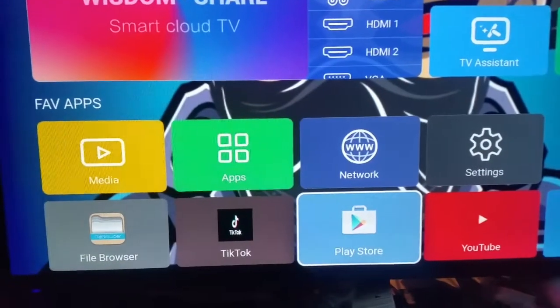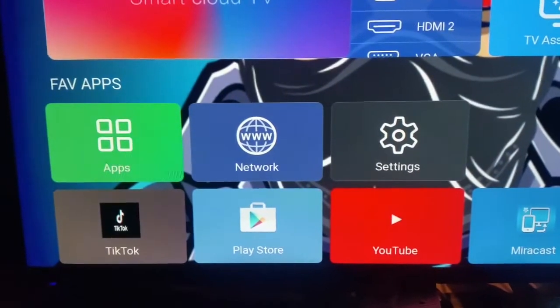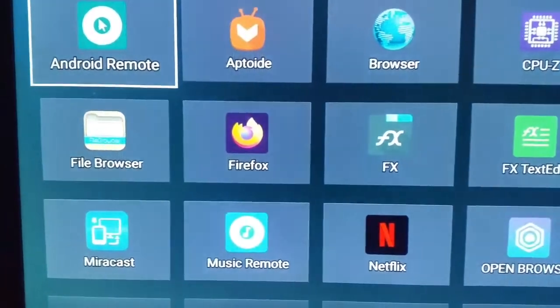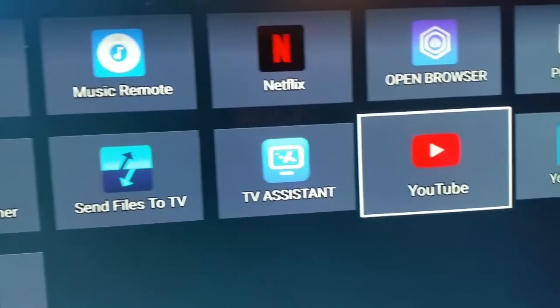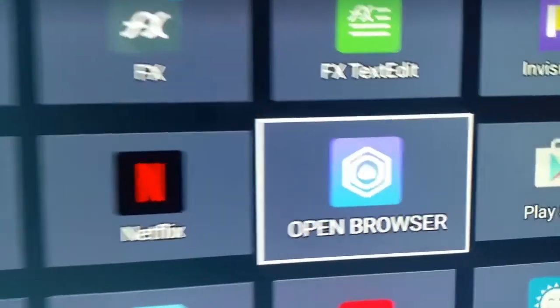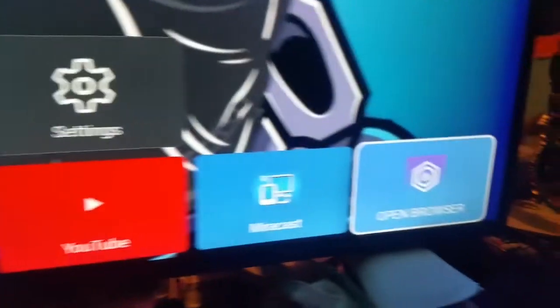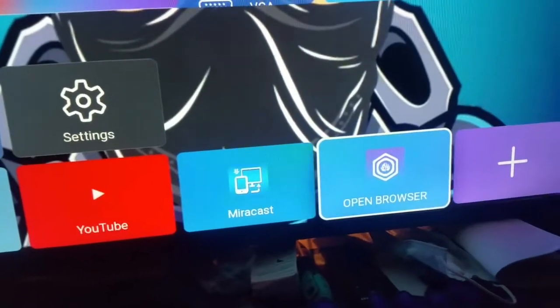Okay, now if you install it, if you put it on the interface right here, it will remove. You won't see it. You will have to go back on the plus sign right here, highlight it and click on it, and then you will have to find Open Browser, okay, and here it is, Open Browser, and we're gonna click OK, and it should pop back up right there on the interface, okay. All right, we're gonna click on it.